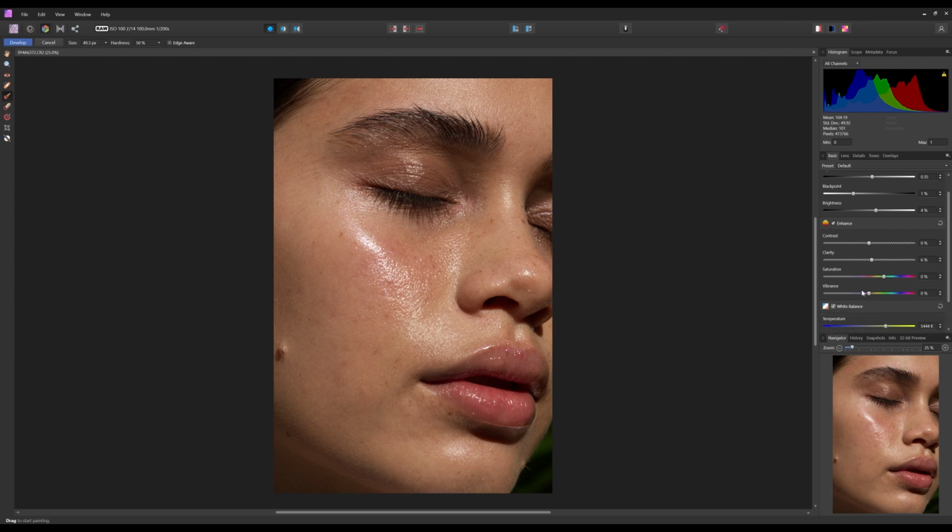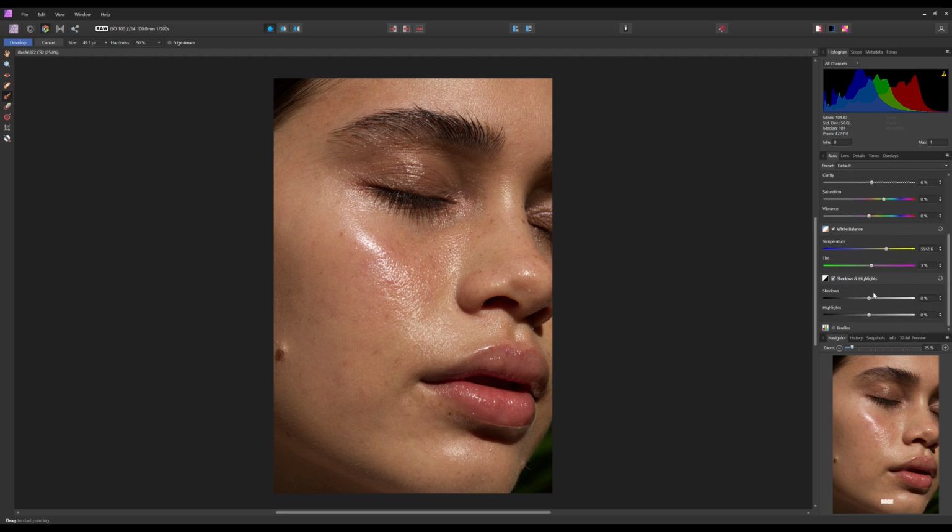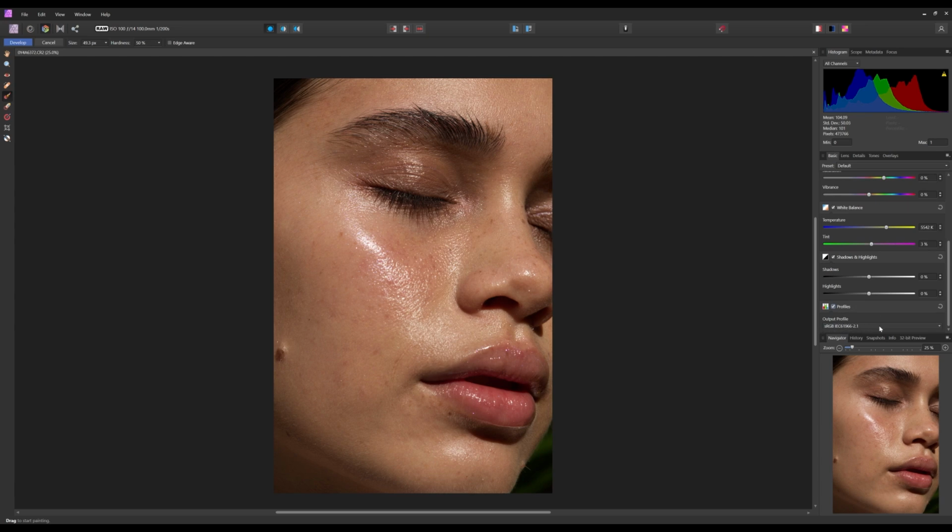You can also alter your white balance just below here. I might actually just push it a little bit warmer, just a little bit, because I really want that summery kind of feel to come through with it. And you've also got a shadows and highlights tab here, which I'm not really going to alter today. And then you've got your profiles down the bottom here, which at the moment it is an sRGB output profile. However, you can change this to Adobe RGB depending on what you're working with.